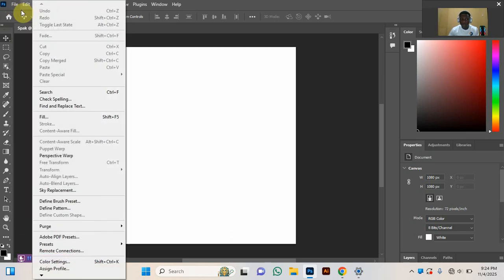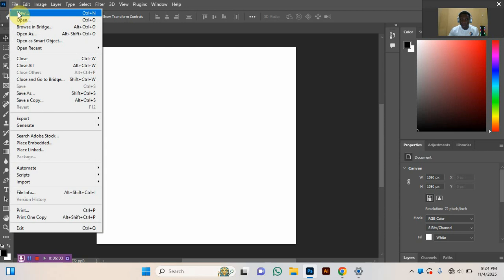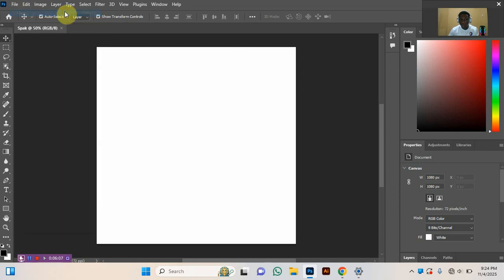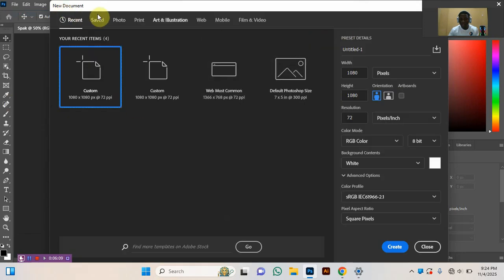Click on File, you see New at the top. You can see that its shortcut is tagged on it. So you simply click on New, and the new document menu will pop up. Let me simply rename this as maybe SGH. I like to name my documents, but it's optional.